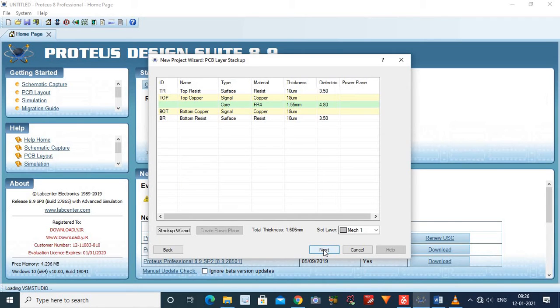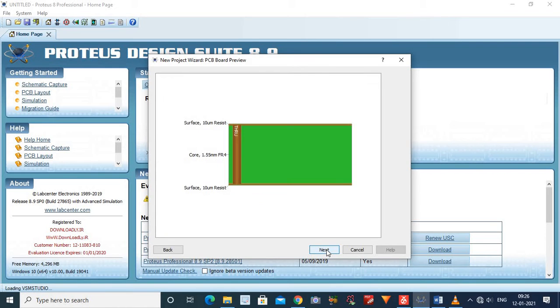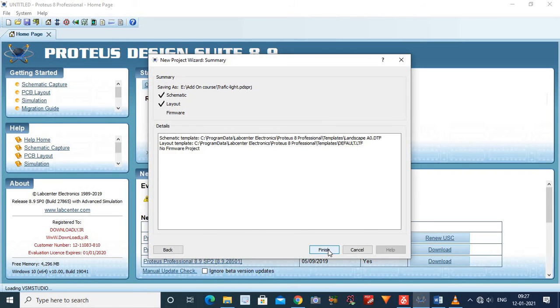No need to touch anything here. Next, next, next. Here no framework, so we are going to begin, we are not going to create any framework, that's why. Next, finish.